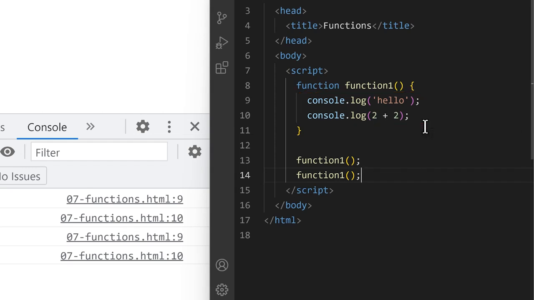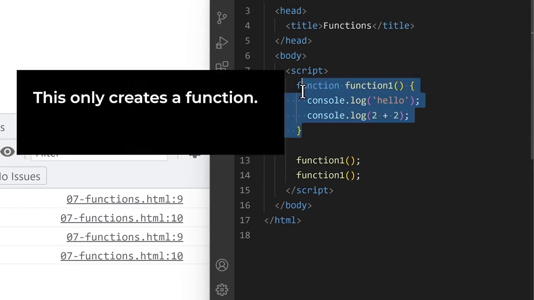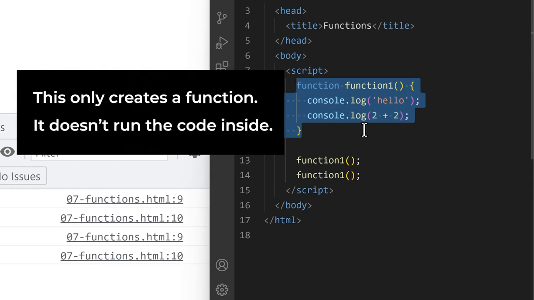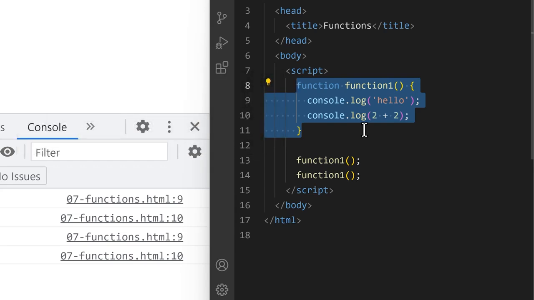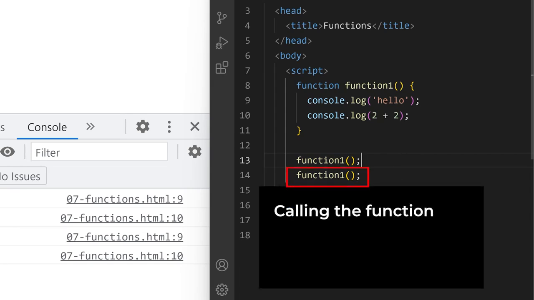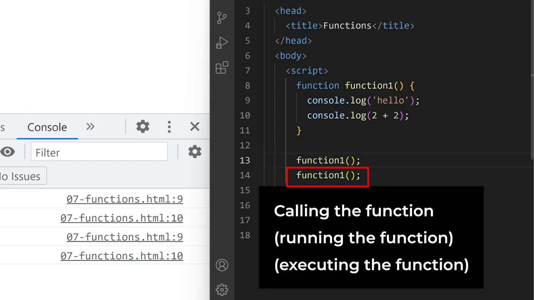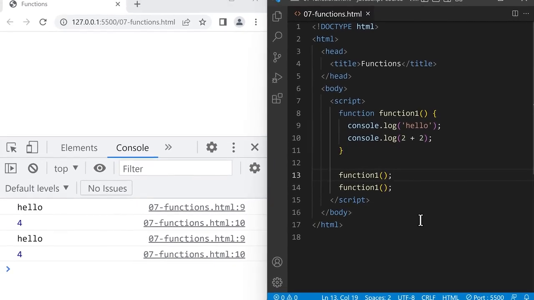Now, one very important thing to remember is that this code only creates a function. It doesn't run the code in the function or do anything else. In order to actually run the code, we have to use the function like below by typing the function name with brackets. This is known as calling the function. It's also known as running the function or executing the function. Now that we learned the syntax rules for functions, let's do a practical example. We're going to use functions to improve the code of our rock, paper, scissors project.